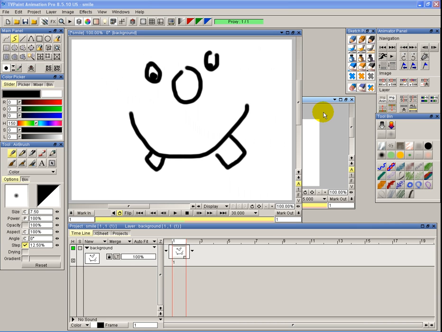This is TV Paint Animation Video Tutorials covering the program TV Paint Animation Pro, or TV Paint Animation as well. We're going through it using the PDF manual as a guide, and we're currently on Lesson 1 Part D. And Lesson 1 Part D is going to be covering the Inline Help.